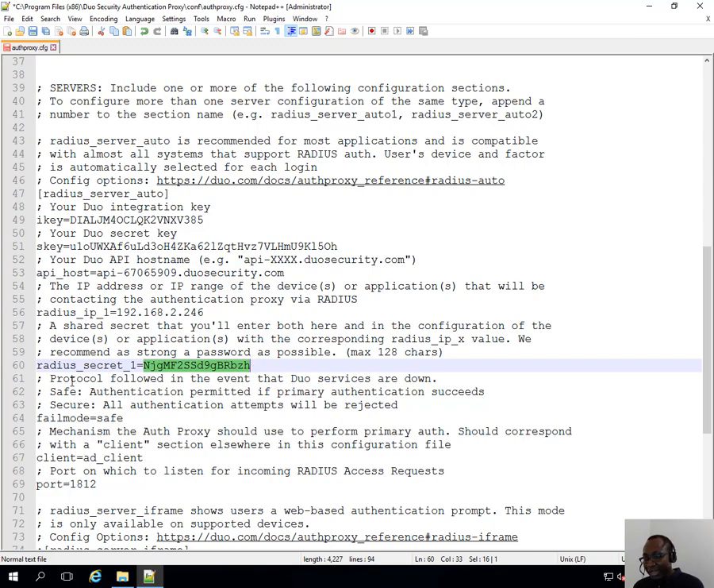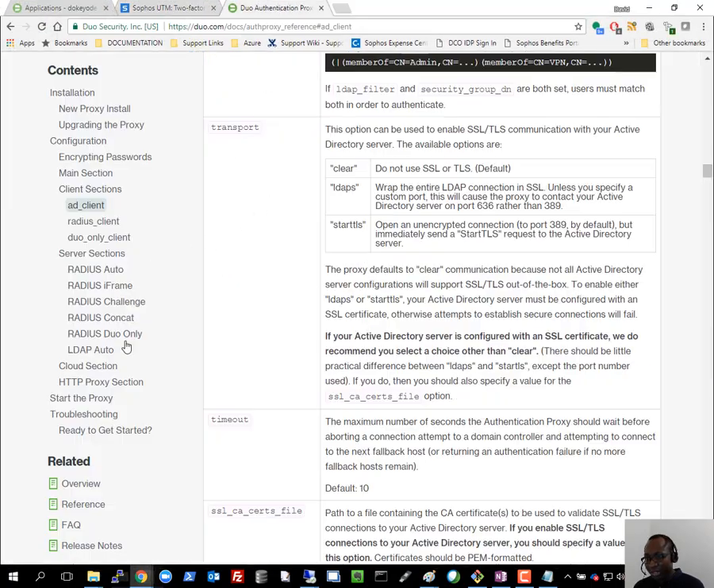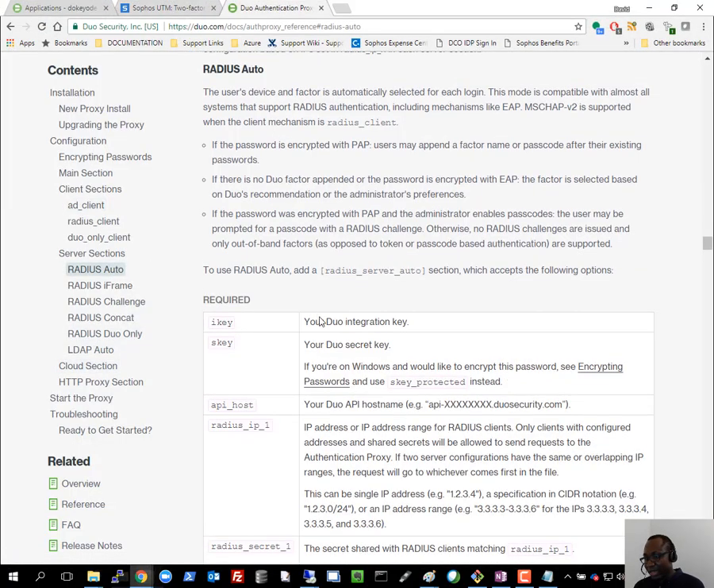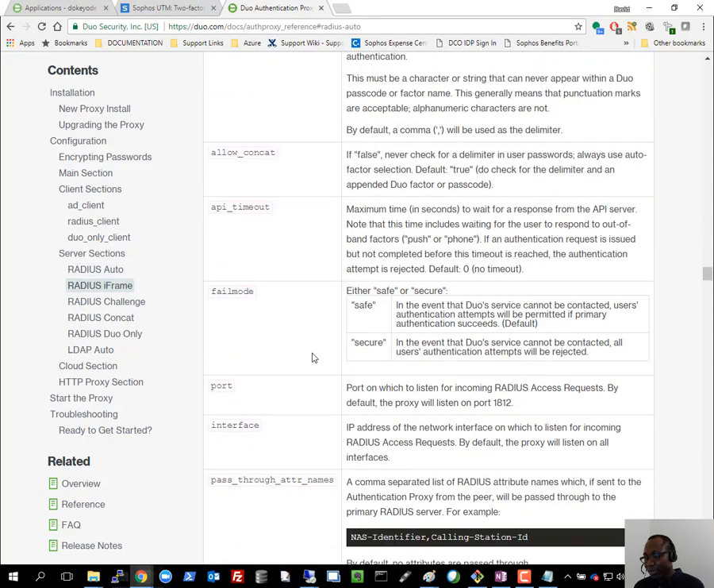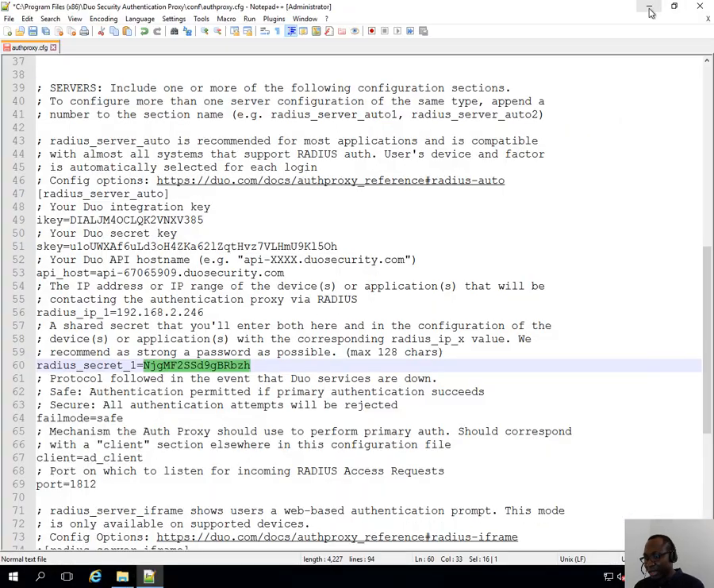You can also go to the documentation here in the server section and see all the other things that we could configure. So factors, delimiters, we can make it more secure. The one that I also want to point out to you is this fail-safe mode. There are two options. They're either safe or secure. By default it's set to safe.